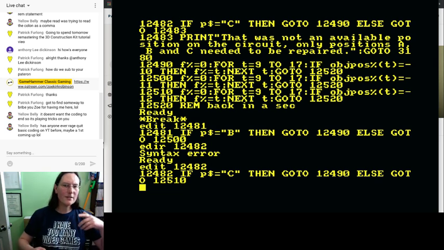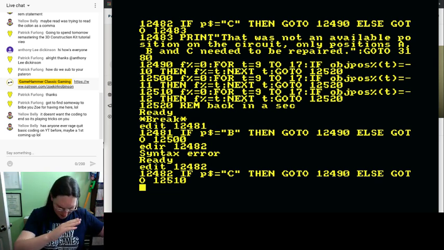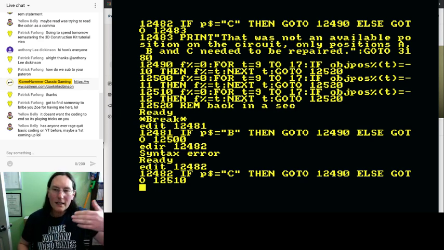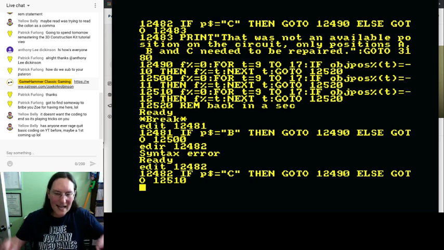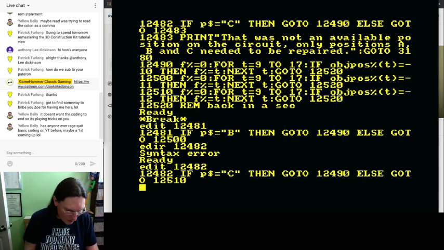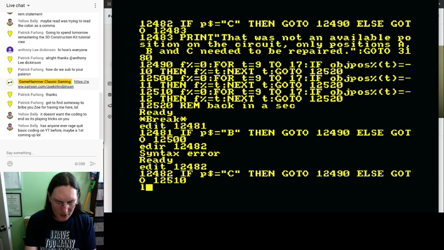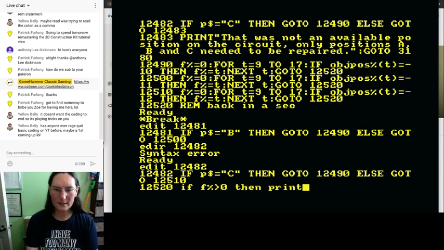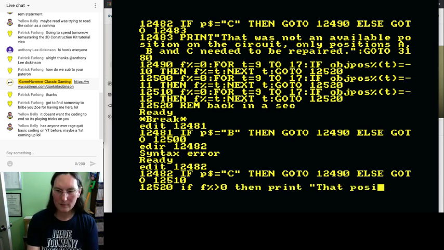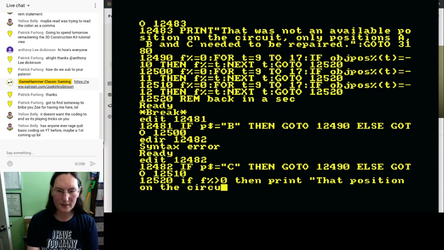So what I've just done there is a quick check between object number 9 and object number 17. If its position is -10, -11, or -12, then that object is in the circuit in position A, B, or C respectively. So that's just what we've done there. 12520, if F% is greater than 0, then print that position on the circuit was already filled.